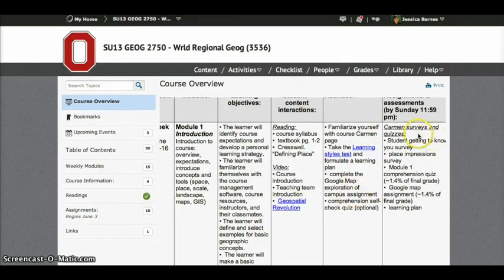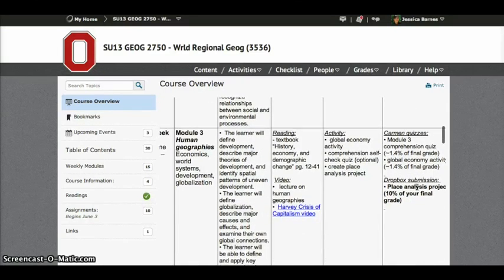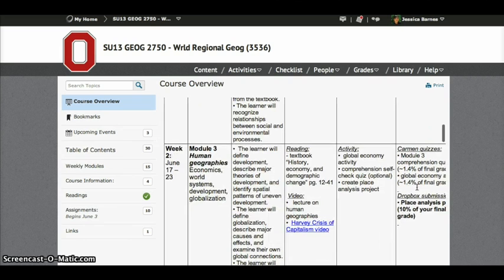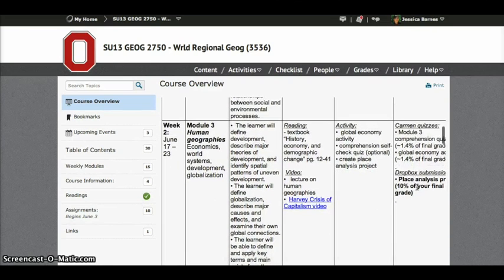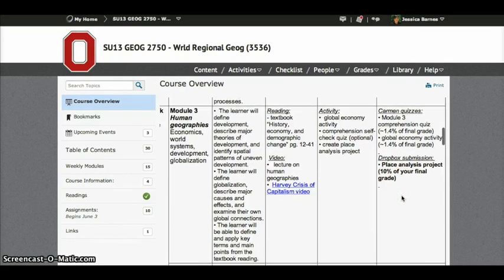So this first week is a little crazy because there's a lot of other stuff going on, things like a getting to know you survey, a place impression survey. But as you move further into the quarter, you'll see that things get more streamlined as you get more used to the process. One thing to watch out for, though, is that by week 2, we have a couple of big assignments due. So in week 2, we have this place analysis project that's 10% of your final grade.